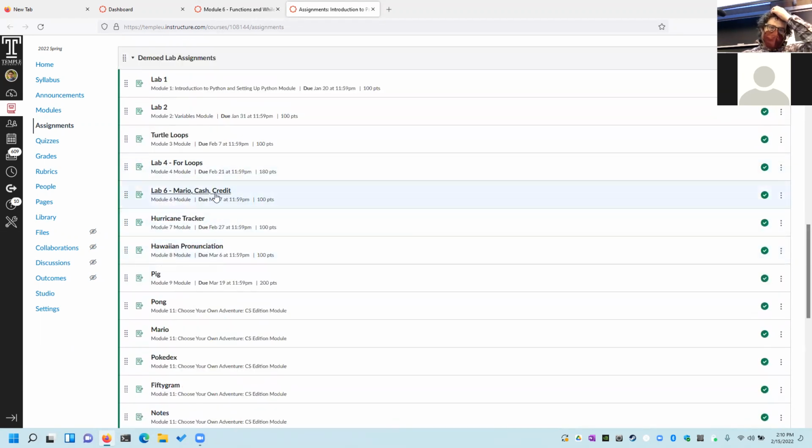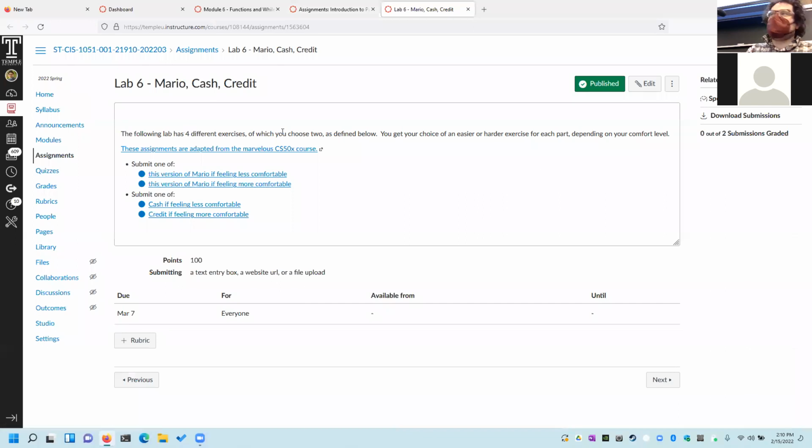So the upcoming lab, which I'll have to adjust the due date for, which will be introduced in lab 6 this Friday or Monday, is Mario, Cash and Credit. You have 2 versions of Mario where you make a pyramid from level 1-1, and part of this is teaching you input validation. So basically, refusing answers when the answers aren't good. Like you want a number between 2 and 8, but if you enter 9,000, I want you to reject that answer.